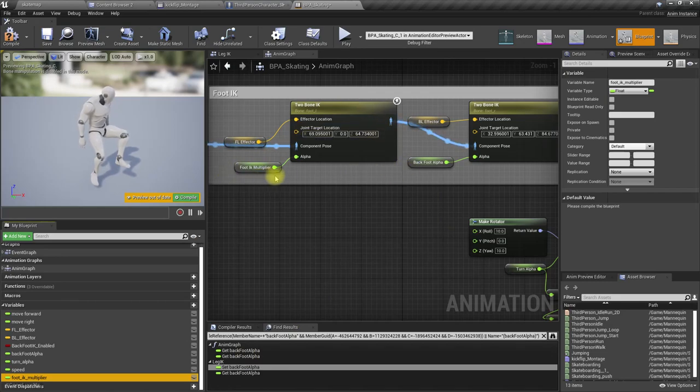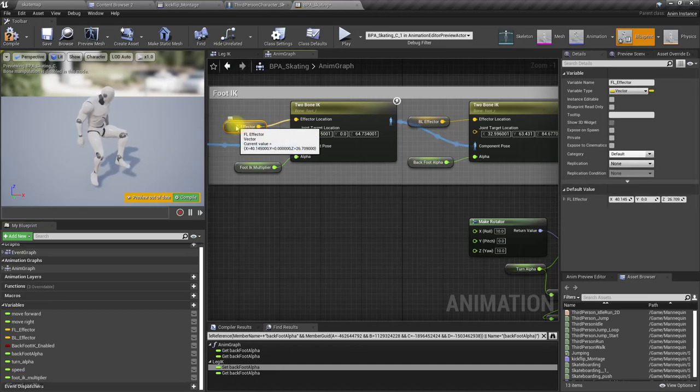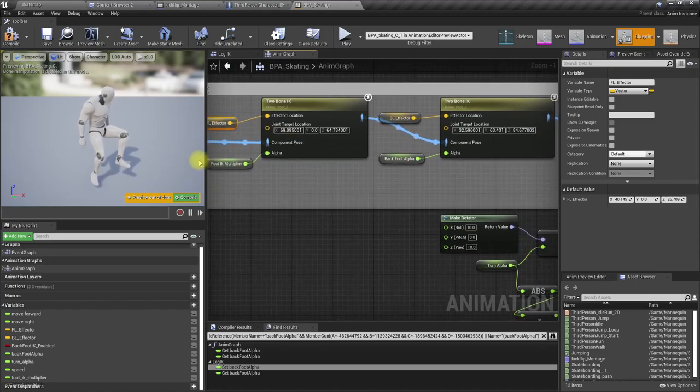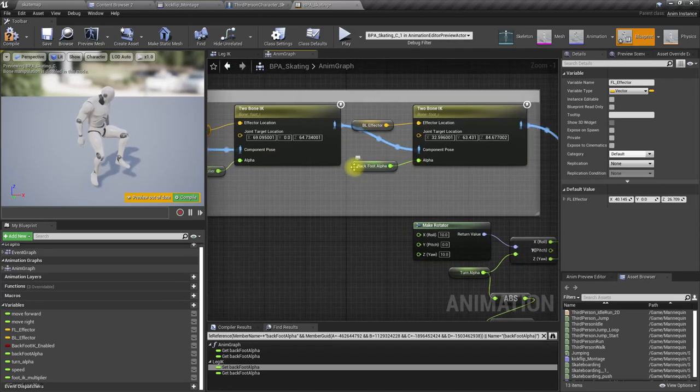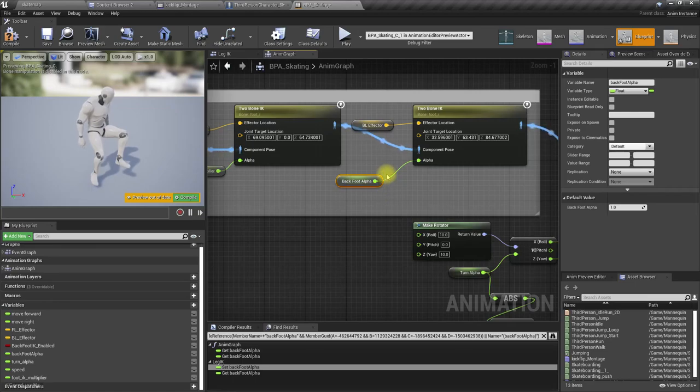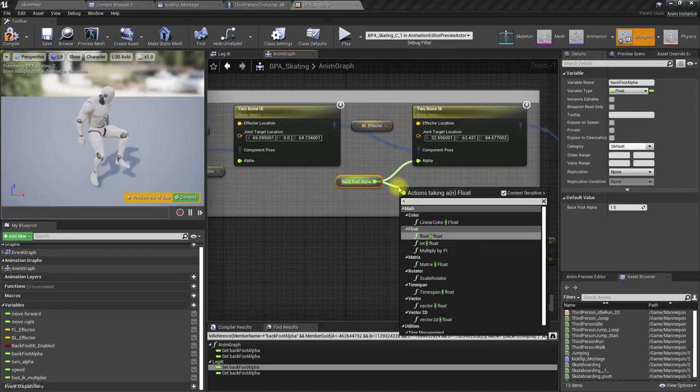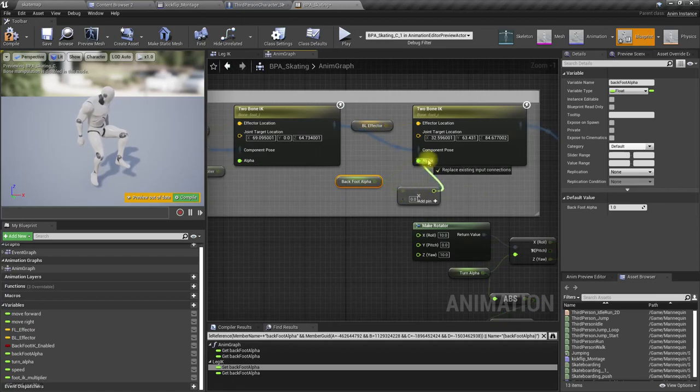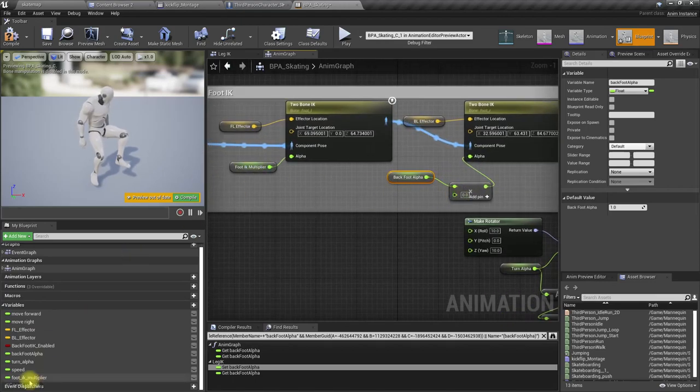For the front foot, we don't have any place that we need to disable it for now, so only the foot IK multiplier would be enough for the alpha. For the back foot, we need to be able to control or disable the back foot IK when required. So therefore I'll multiply this with the foot IK multiplier.